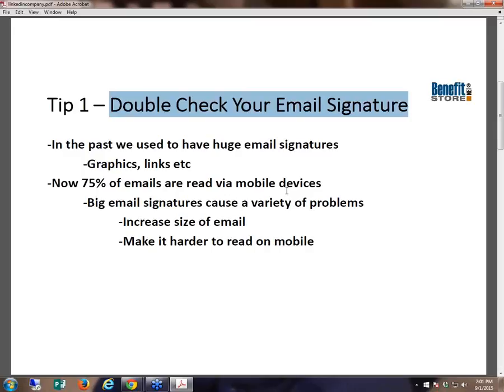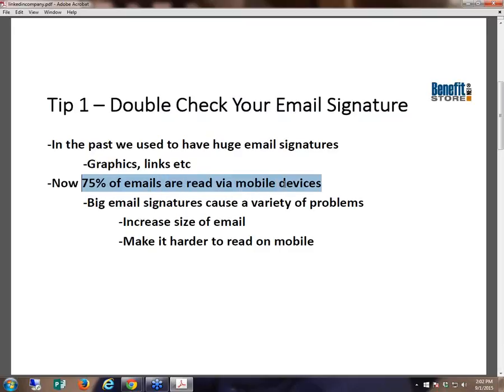About 5 years ago, 10 years ago, it was the in thing to have a ton of graphics in your email signature, to really go crazy with it. And the reality is now 75% of all emails are being read via mobile devices. Having all those graphics and all that stuff in your email signature is actually bad. It can cause your emails to get blocked, to be flagged as spam. It can do a lot of things that make it harder for your clients or potential clients to read your emails.